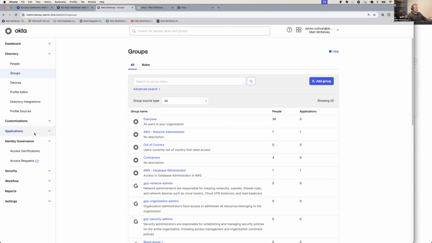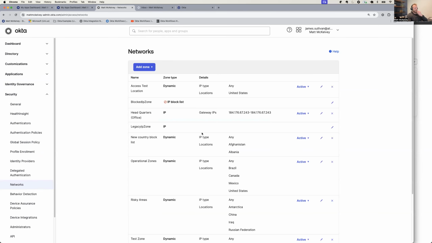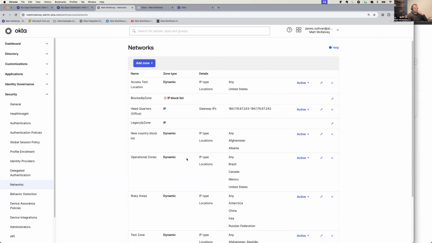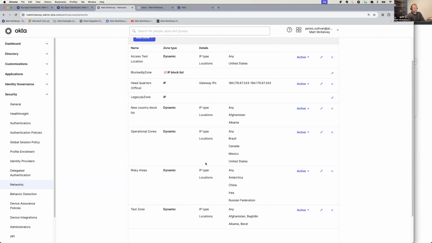The second piece that we're going to look at is down in security, under our authentication policies. Before I do that, I'll jump into networks really quickly and just show this is where we'd be able to set up either dynamic IP ranges, something like a headquarters or office locations, or specific countries. So maybe we defined a country that was just United States, or in my case, and the example I'm going to use is, hey, maybe these are my risky areas. I don't want my users accessing a particular subset of applications if they're coming from one of these risky areas that I defined.